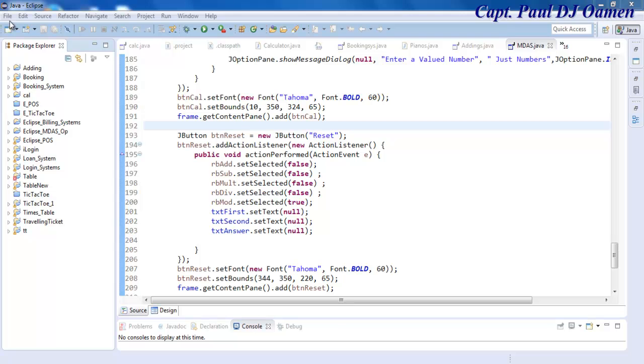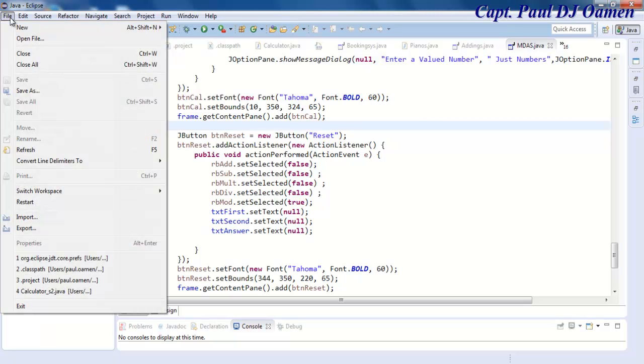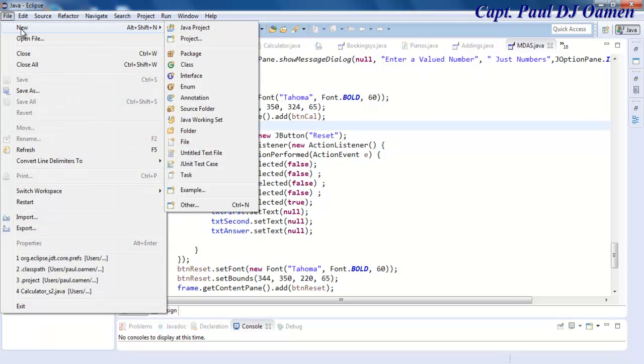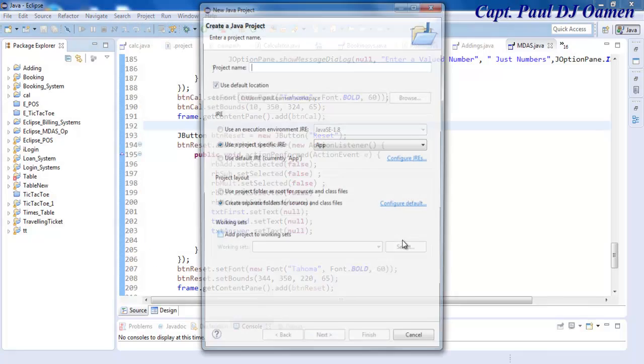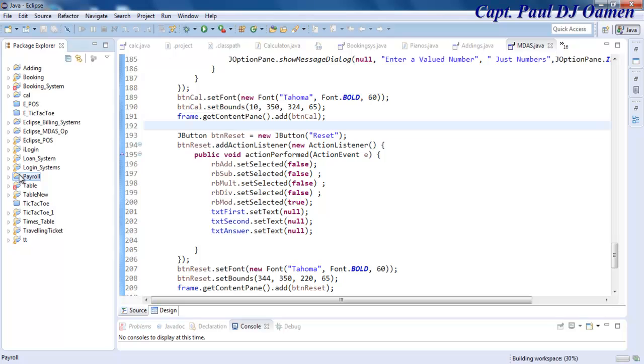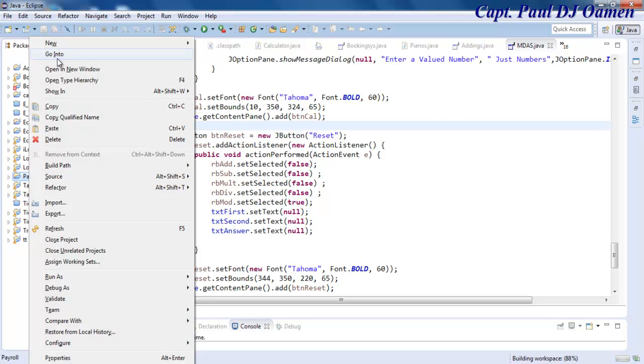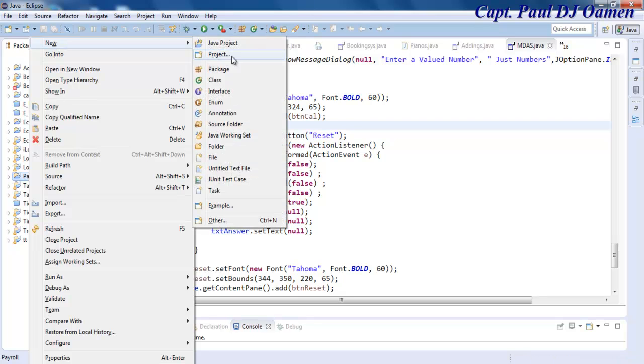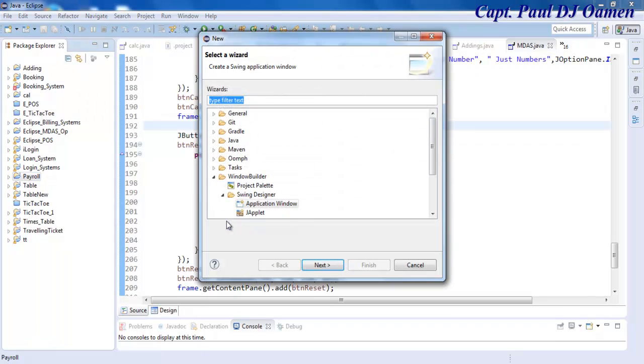Alright, to start with, the first thing we have to do is to go to File, New, select Project or Java Project, and let's give that a name. I'm going to call it Payroll. So click on Finish, and that's the payroll folder there. Right click on that very folder, and let's select New.